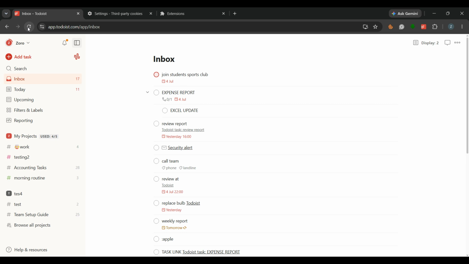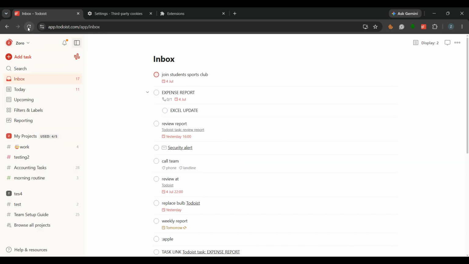So to recap, if you want to update Todoist, you do not need to manually update in most cases. Just refresh your browser page using F5 or Ctrl and F5 to load the newest web version instantly.